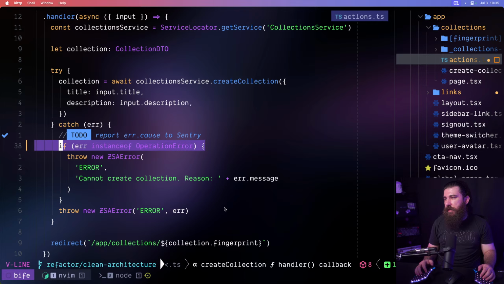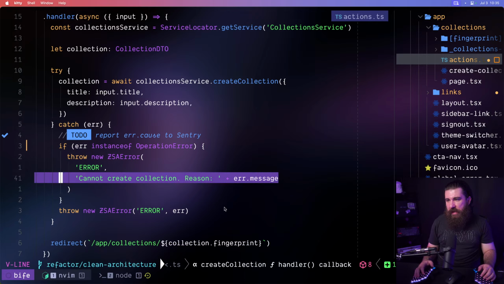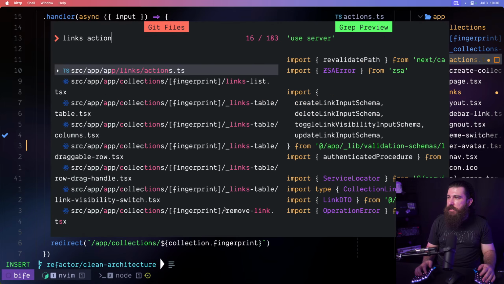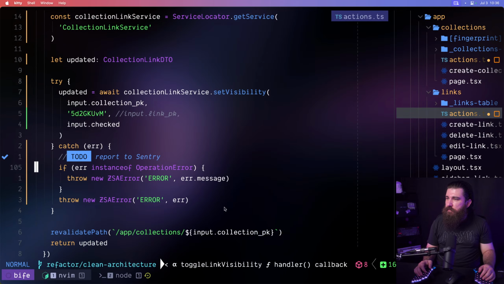So we have an operation error. We cannot pass the error message from a few layers below because it doesn't make sense for the user in this case. But then how do we handle this? Let's go, for example, let's go to links actions. This was the set visibility. We go here.